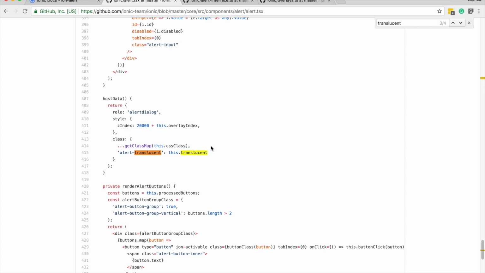So we can see at this point that what that translucent property does is, if it's true, it will apply the alert-translucent class. If it's false, then it won't. And we could go even further than that if we wanted to. We can really dive deep into this code.